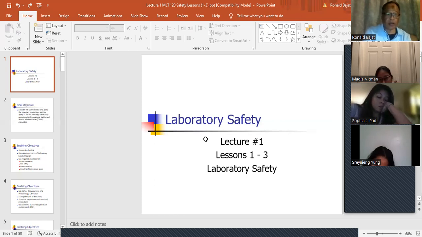On the other hand, the aerobic GNRs are oxidative organisms. They don't ferment glucose. And they have motility. If they're motile, they have polar flagella, as opposed to Enterobacteriaceae, which are peritrichous.